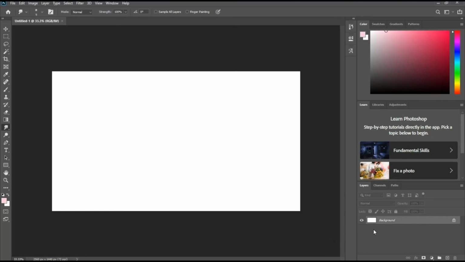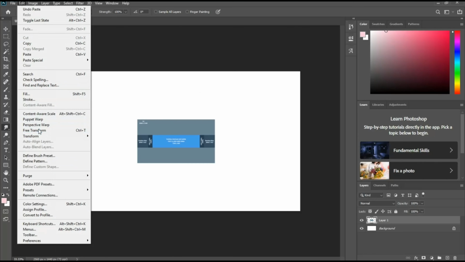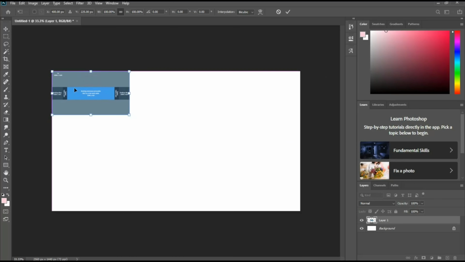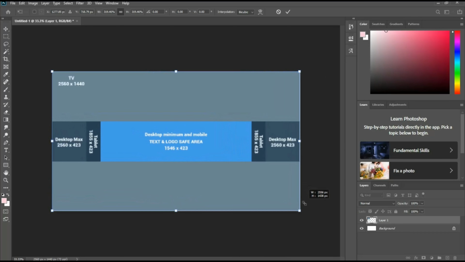Once you're done with your background, you want to create a new layer and put it on top of the first layer. Then you want to paste the image you got from Google and go to Edit, Free Transform, and scale the image to your canvas size. As you can see, there is a certain area where we can have our text and logos if we want all device users to see it.